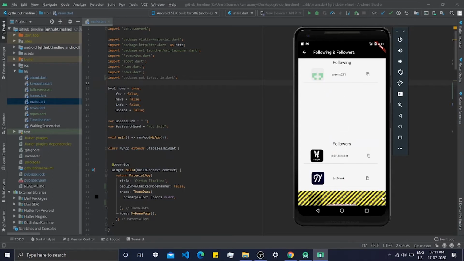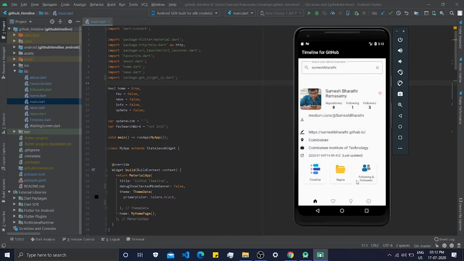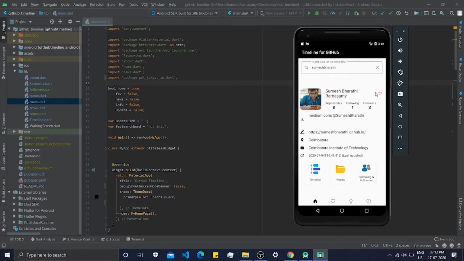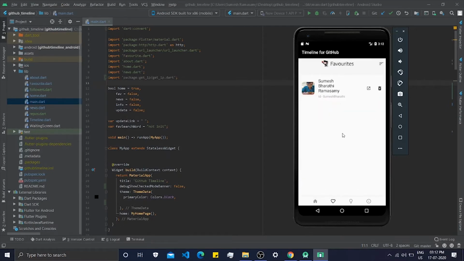Actually, this is in test mode, so in your final build you won't see this warning. This is because of a rendering issue, where the content has exceeded the screen size. If you are using emulators, this is a common problem. In the favorite category, from here you can add usernames to the favorites, and you can see all of them here. If you want, you can delete or modify these, and you can easily access the same username from here.